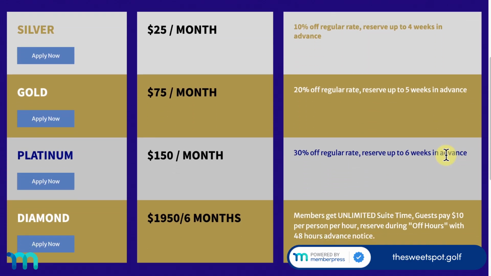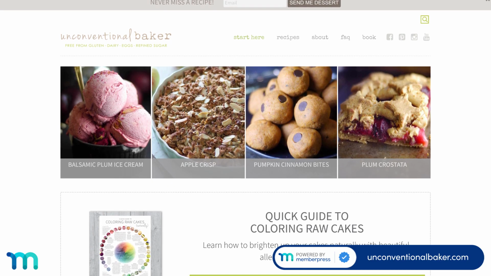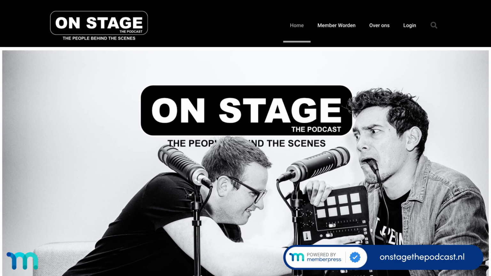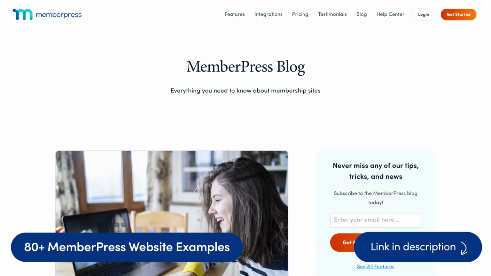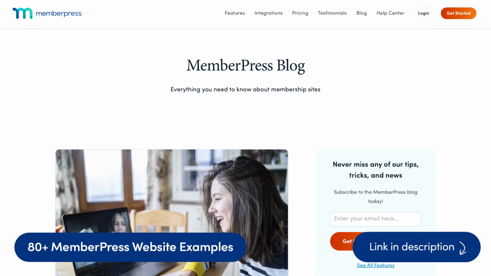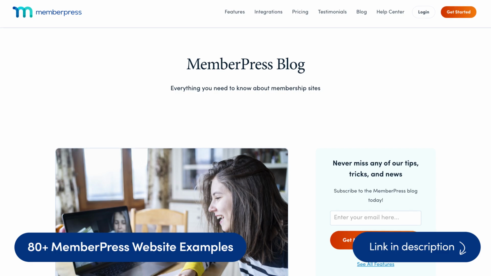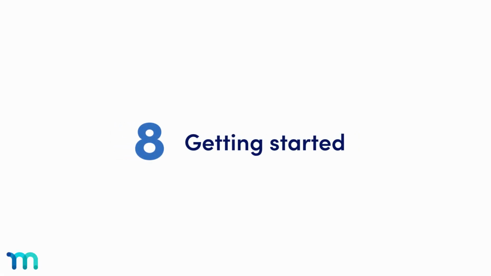Click Memberships right at the top and see the many options to choose from. There are many more examples of membership sites out there, many of which use MemberPress. Check out our blog post, 80+ MemberPress website examples, to see how more membership sites are structured. So, with all of that, how do you get started?